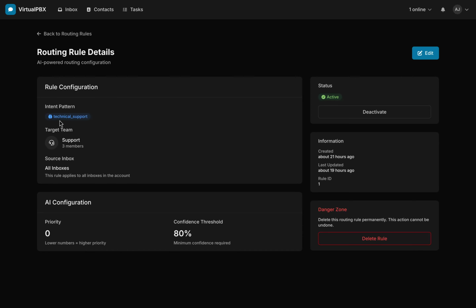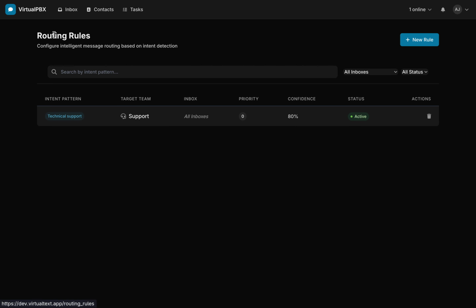Down below, you see the AI configuration. That's a priority, which just means the order the rules are operated in, 0 being the lowest priority. So that way, hey, this rule goes first before other rules. And then the AI has to have 80% confidence it knows what it's talking about before it routes with this rule. Otherwise, ignore it. And again, there'll be a lot of videos we do about this, a lot of work of tuning will be done on this.